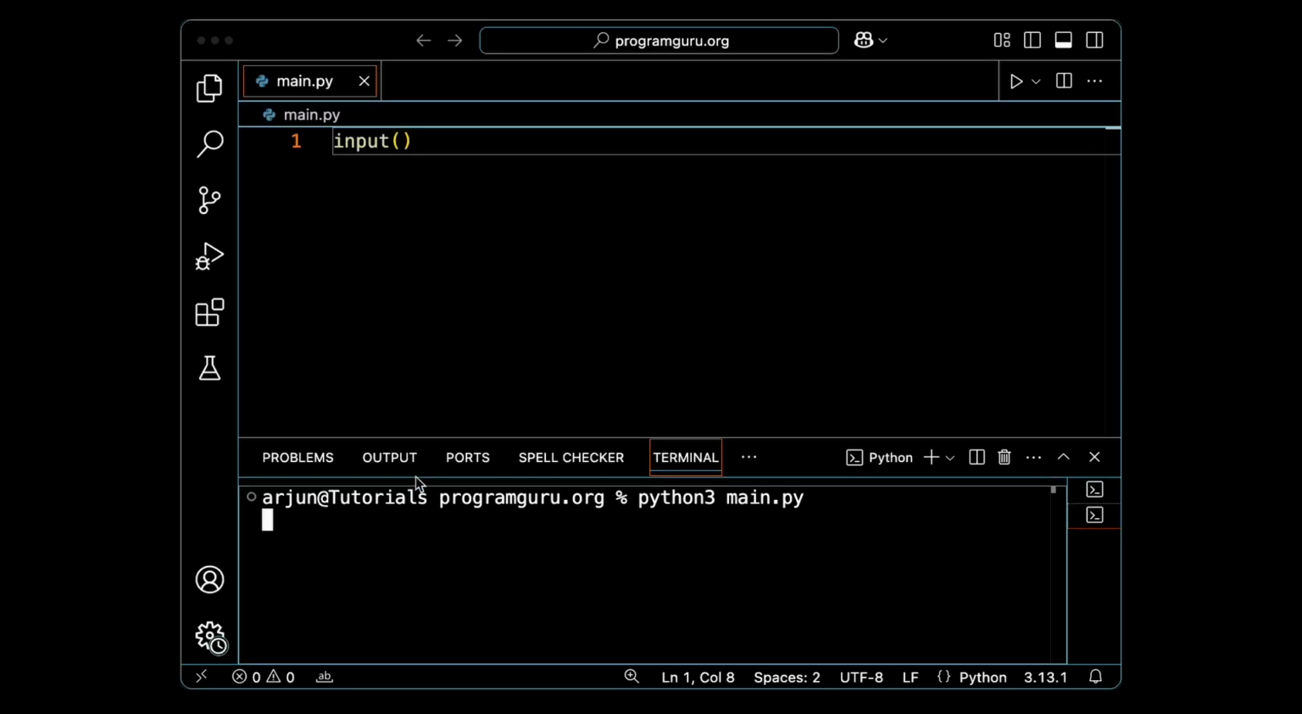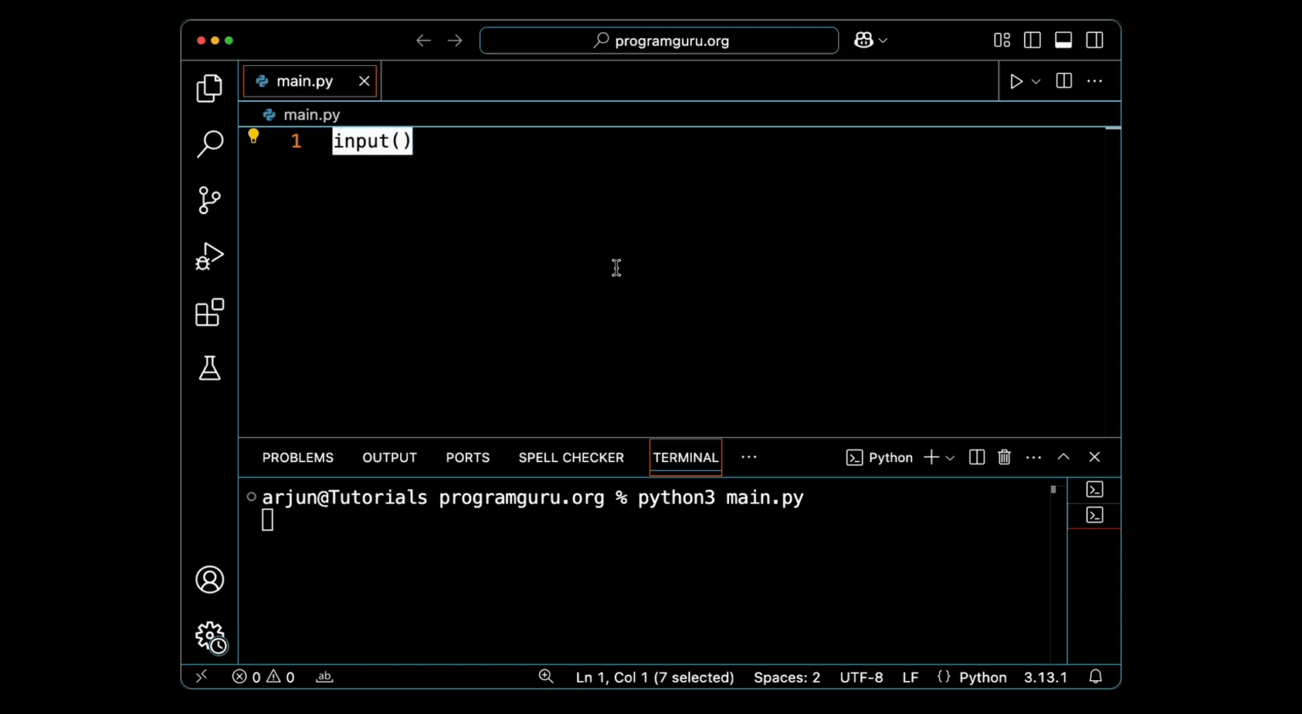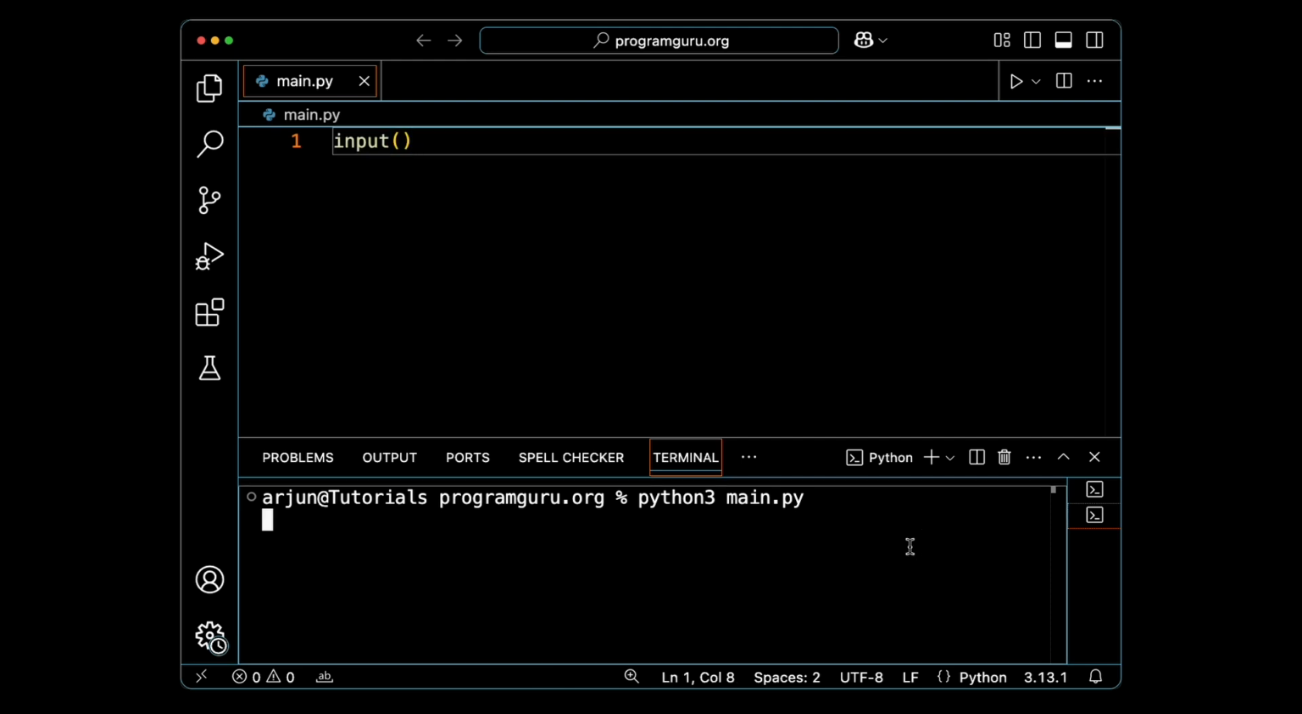In this video, we're going to learn something really fun and super useful: how to take input from the user using Python. This is the input function. When we run this, Python will pause and wait for the user to type something in the console. But right now, we don't see any message or instruction, just a blinking cursor. So the user might get confused about what to do.